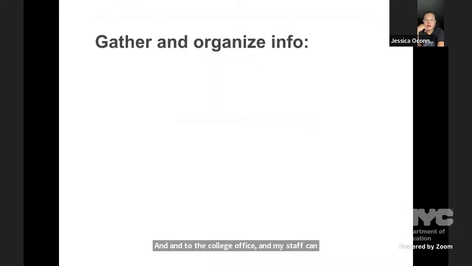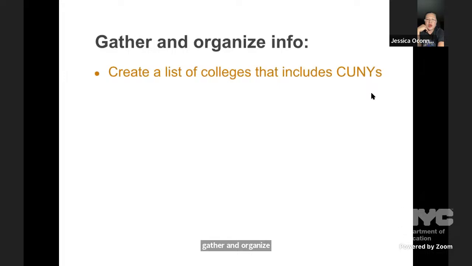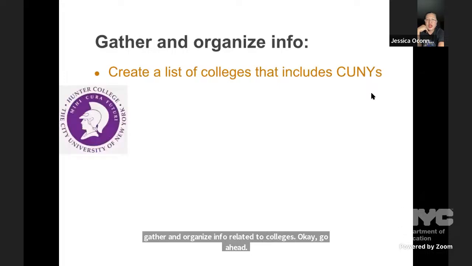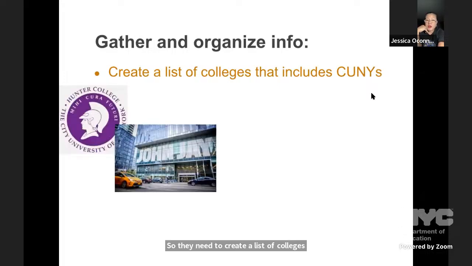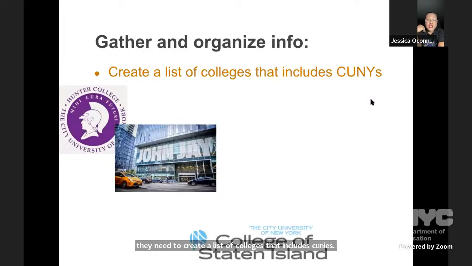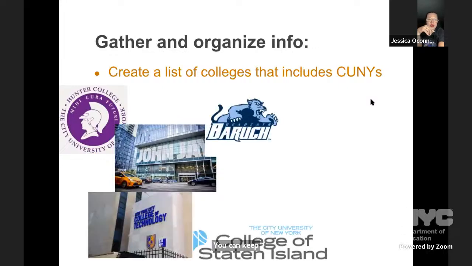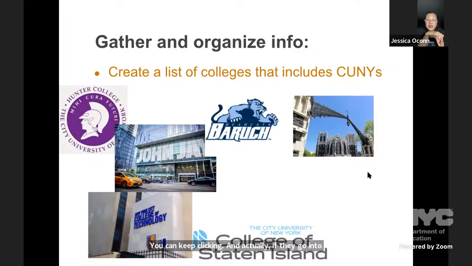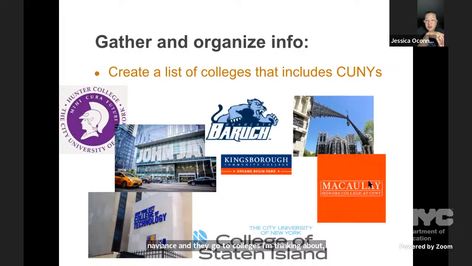So I told seniors that the first thing that they should be doing, if they haven't done this already, is to start to gather and organize info related to colleges. They need to create a list of colleges that includes CUNYs. And actually, if they go into Naviance and they go to colleges I'm thinking about, they'll see a bunch of CUNYs that I suggested for them.